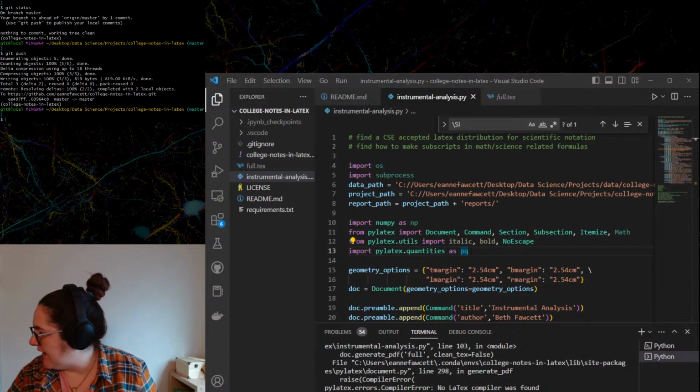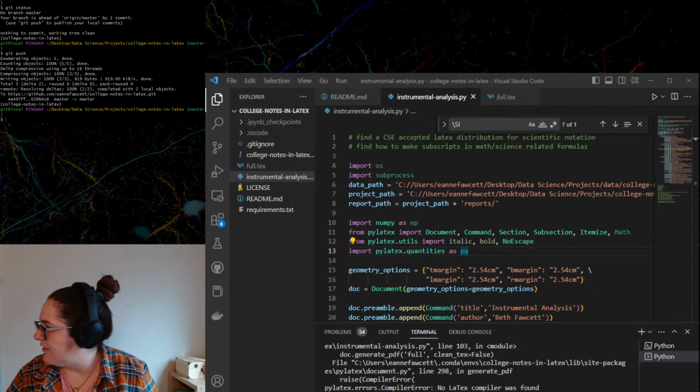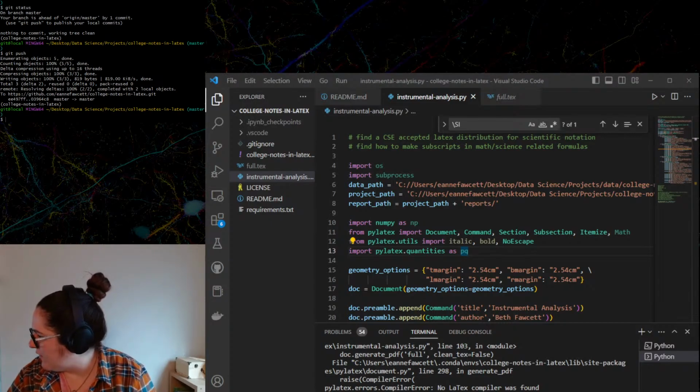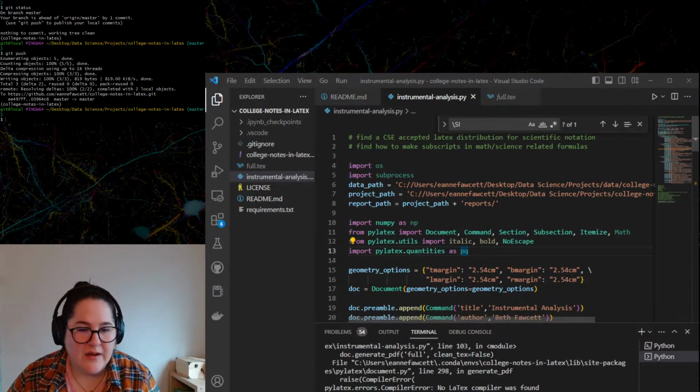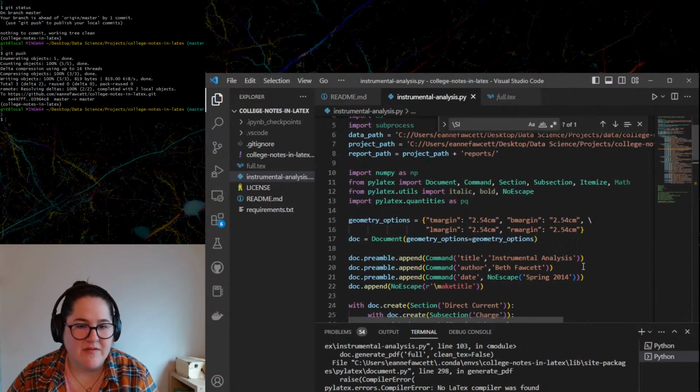I'm gonna go ahead and pull up some of the documentation. Okay, so we imported quantities. And that's how we're gonna get our symbols here, depicted by the symbols. So we're gonna go through and update some of these.